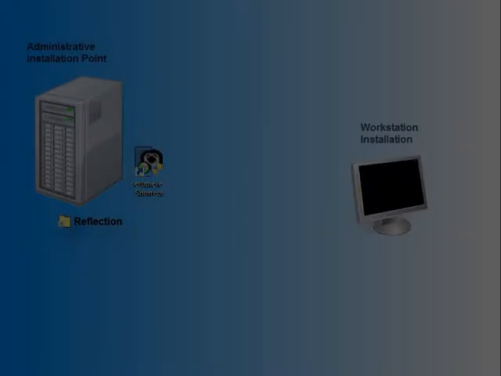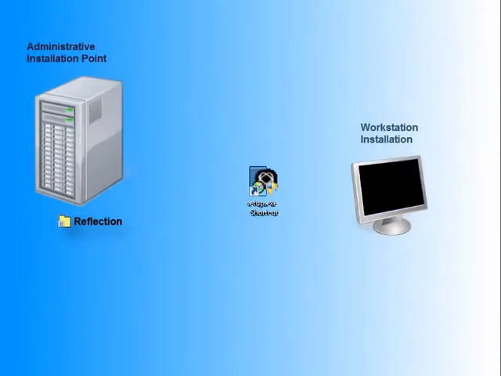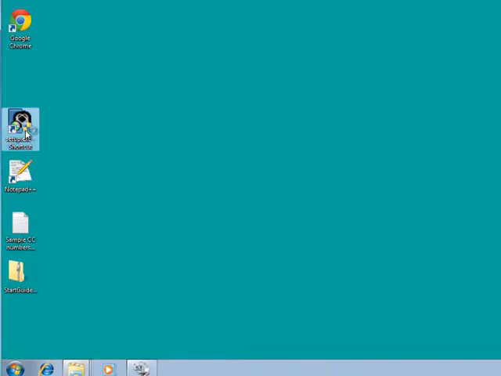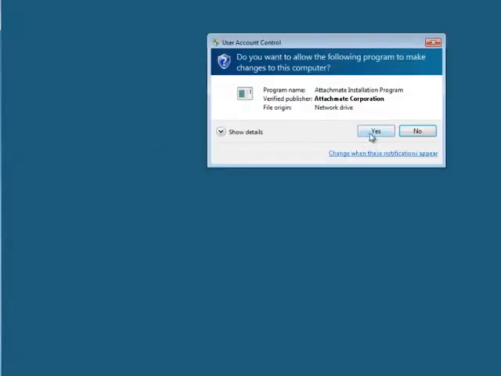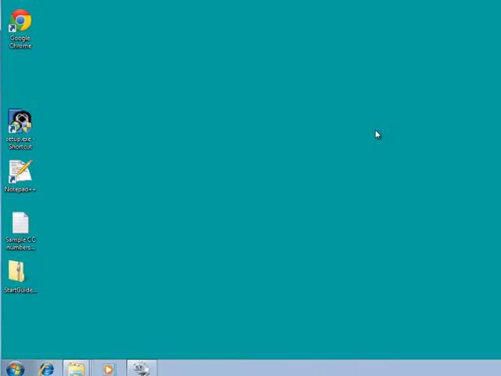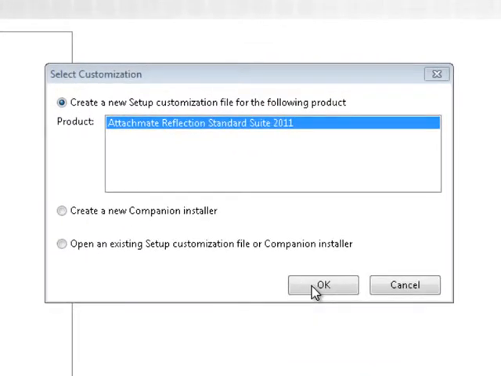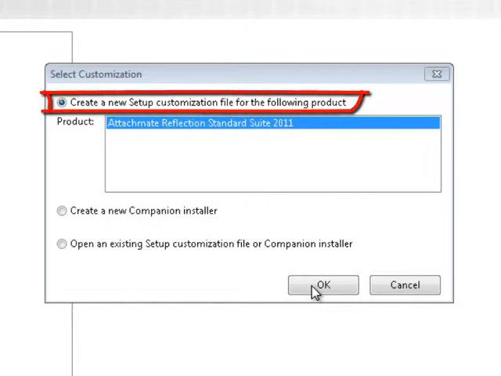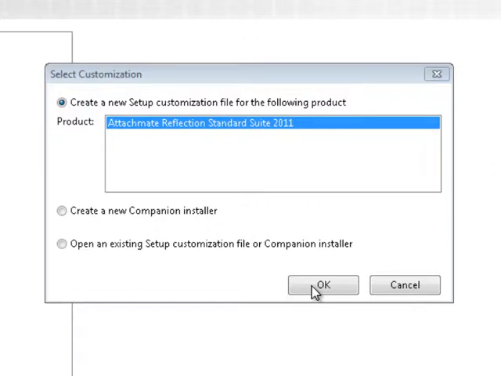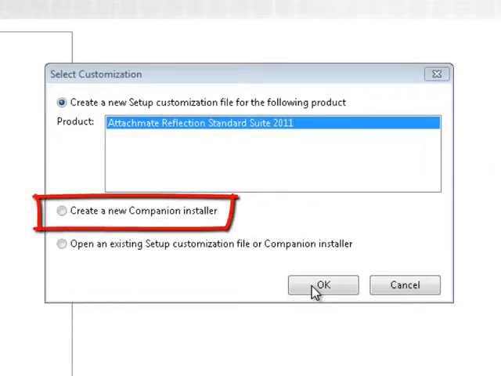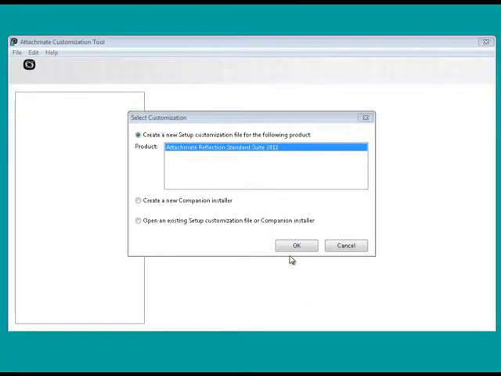Now we need to copy the shortcut from the administrative installation point to our workstation. When we click the shortcut on the workstation, it opens the Attachment Customization tool on the administrative installation point. This tool has two modes. The mode for creating setup customization files is used to create Microsoft transforms. The other mode is used to create a companion installer, and it's used to package your custom configuration files into Microsoft MSI files.